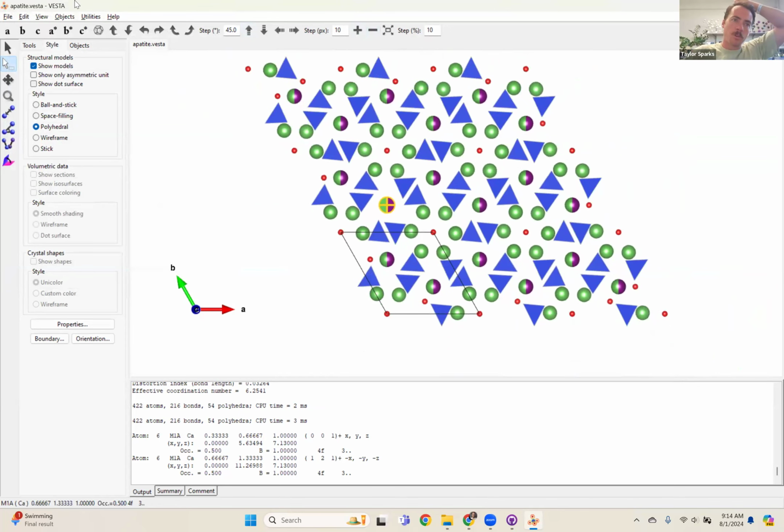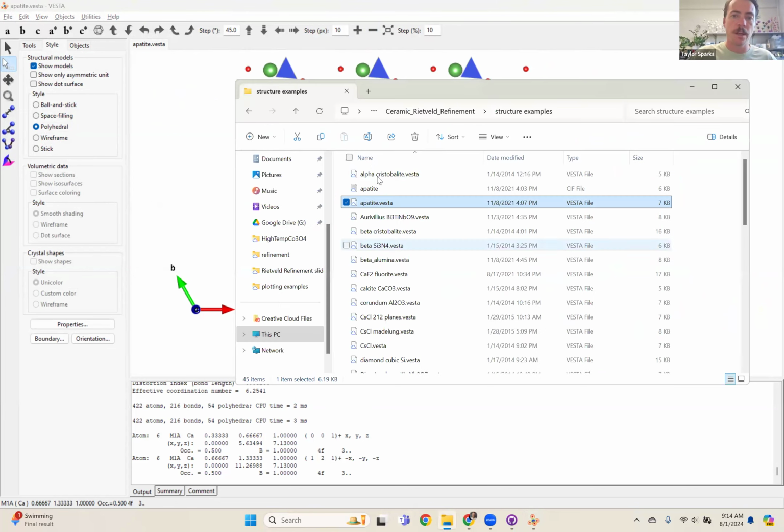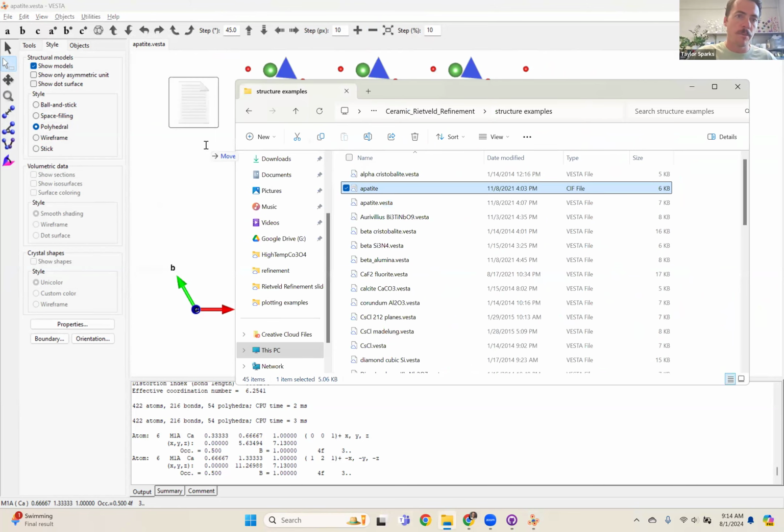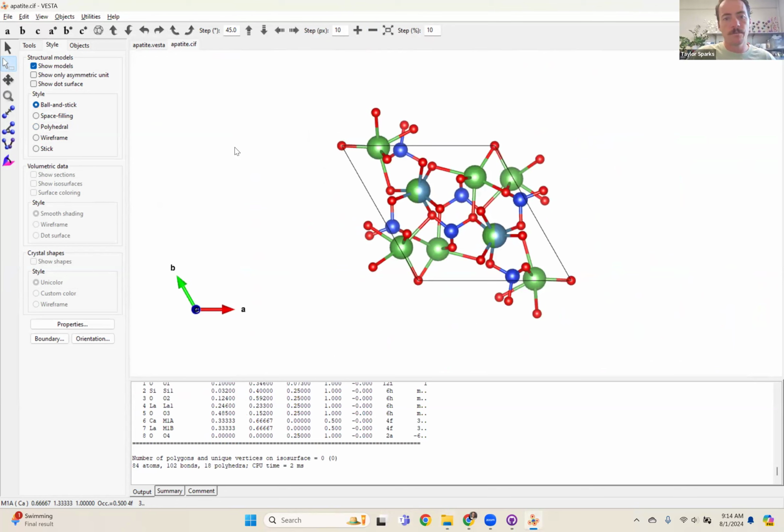So why did it show us a 3x3 matrix? That's because what I opened was a .vesta file. A .vesta file means something that has been saved in Vesta before. If you were to open this just as a CIF card, let's look at the difference. So if I come back to my folder, here's just the apatite CIF card. If I drop that in, it's going to look different, right?